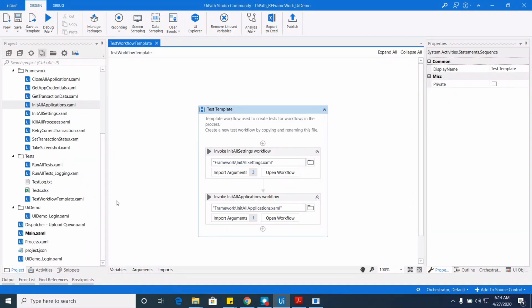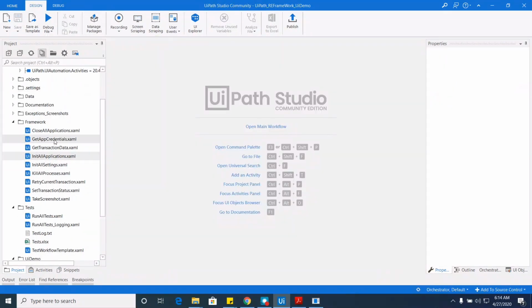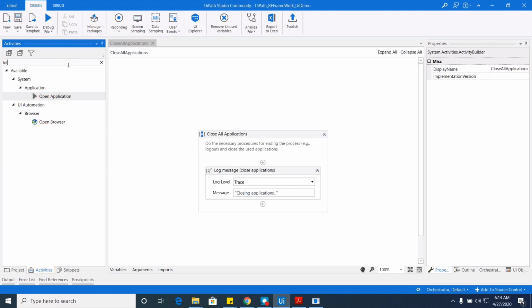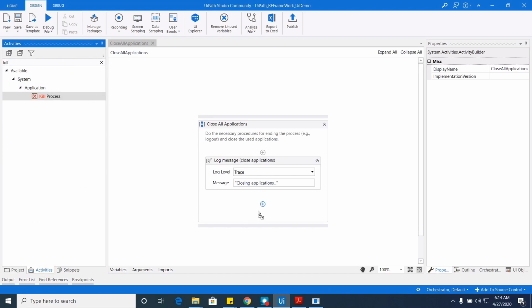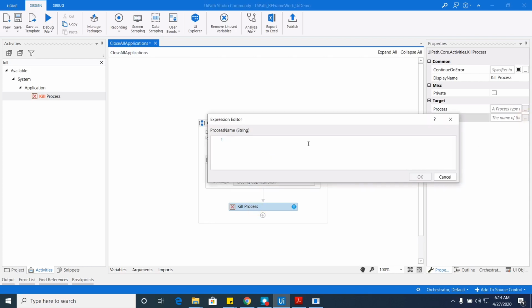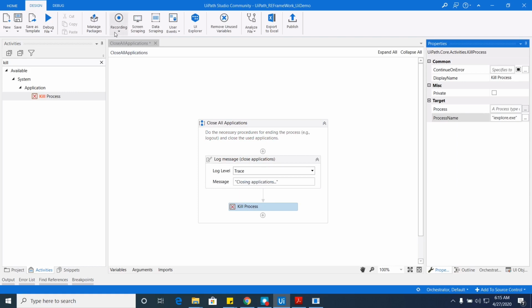Now the next one is the CloseAllApplication.xaml. So let me close this one first. Look for this CloseAllApplication. And here we need to add one activity, which is the kill process activity, and drag that to your sequence. And here one thing we need to set is the process name. So it should be iexplore.exe. So it will be different if you are using Google Chrome instead as your browser. So if you're on IE, you should be good using this. Hit OK and save that.